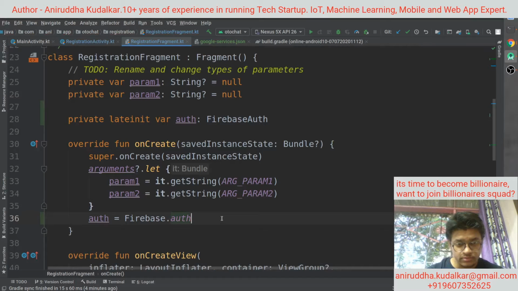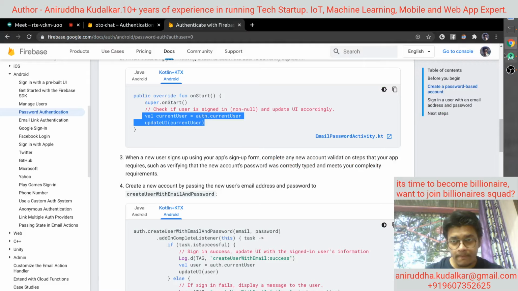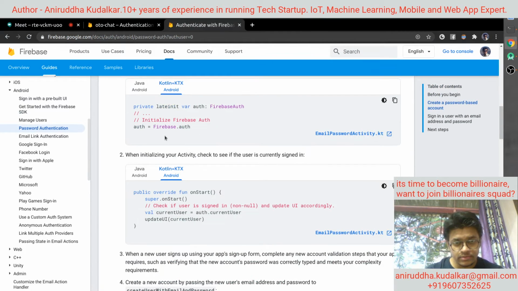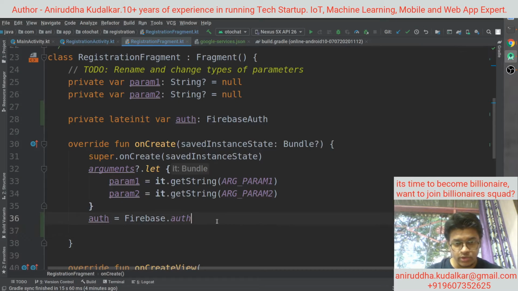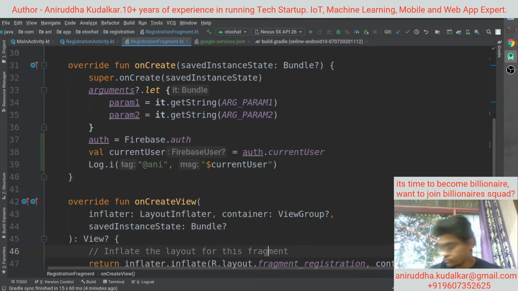Just import it. Okay. The next step, they are saying that this is a registration, means straight away either you can get this user or you don't get this user. That is up to you. So updateUI we don't have, and you can just have Log.i and any tag, and you can say current user. You can say what? Current user.